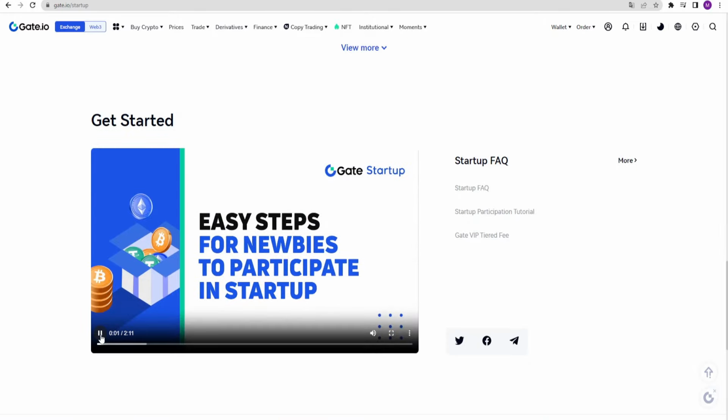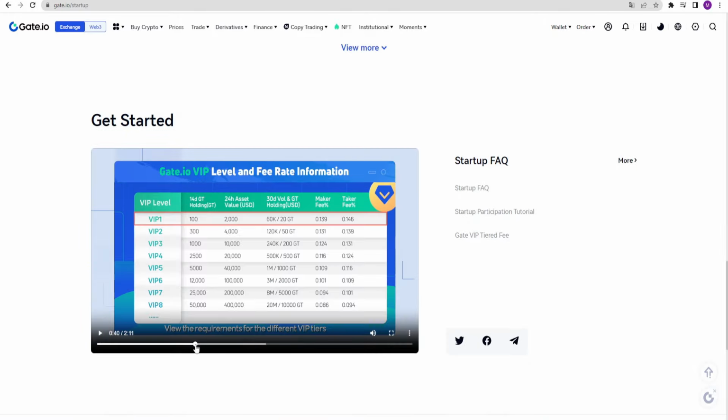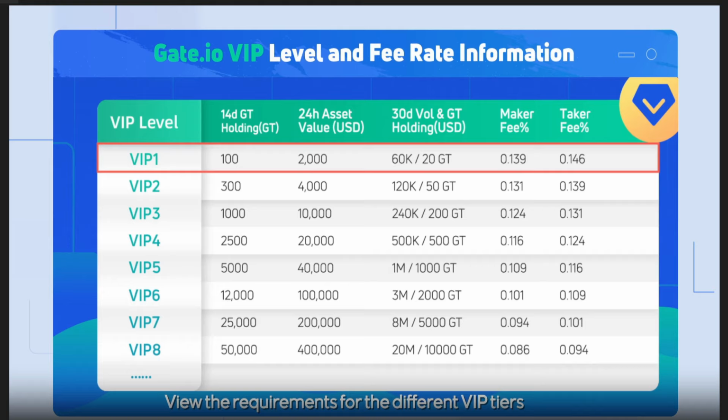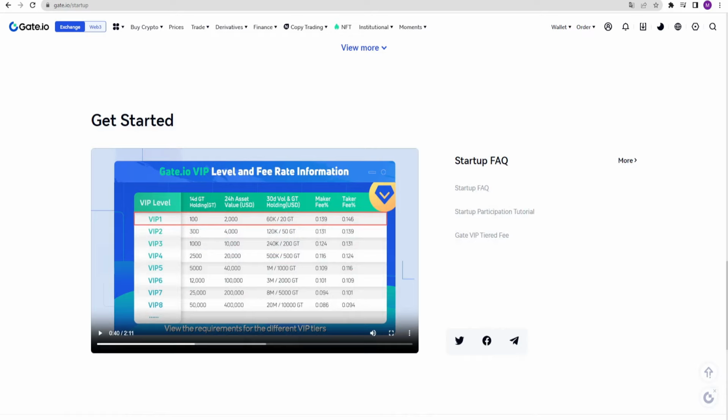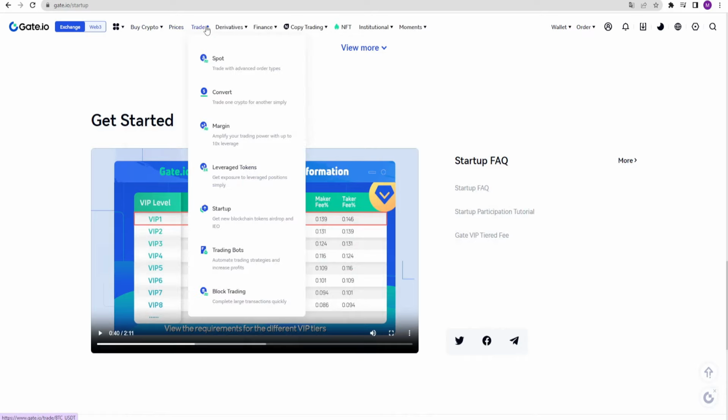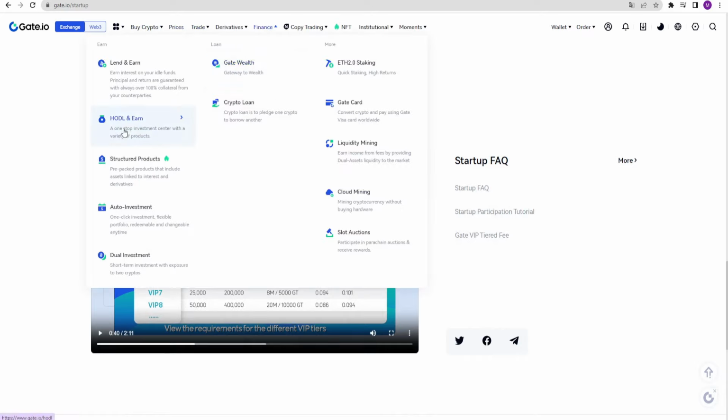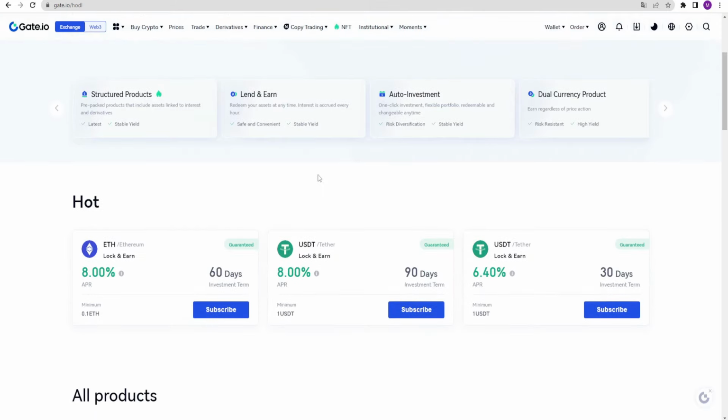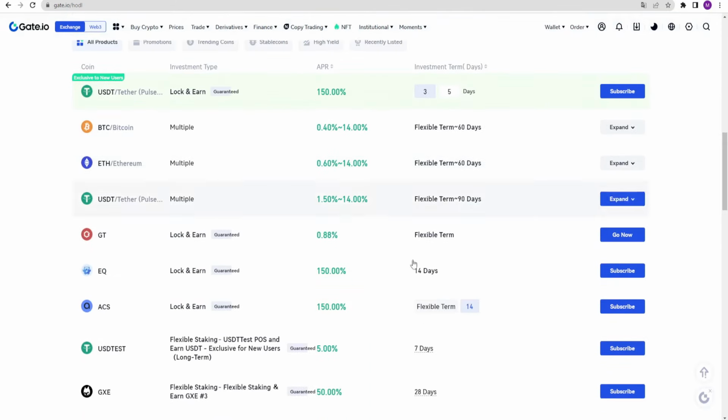At the bottom, there's a video showing how to participate in startups along with the VIP levels table. People try to increase their VIP levels to gain advantages in startup events, and they achieve this by purchasing more Gate token. This, in turn, causes the value of Gate token to rise. Gate.io hosts numerous events. In the HODL Earn section, you can lock up your cryptocurrencies and earn different interest rates.